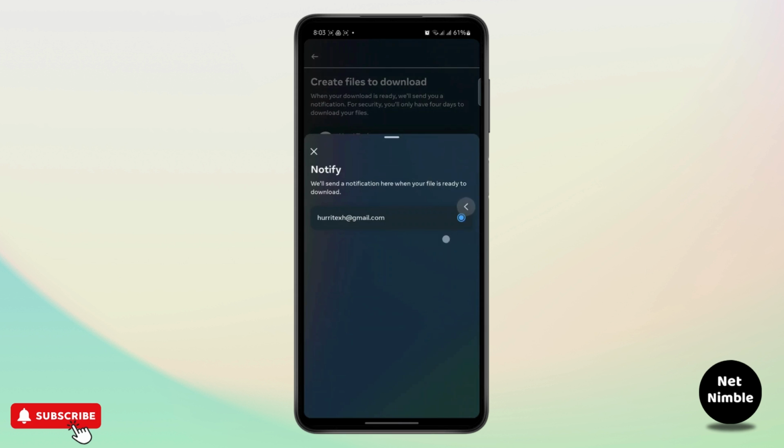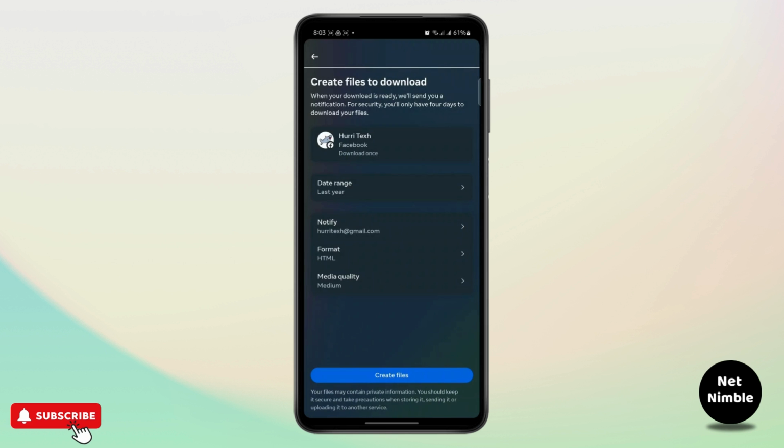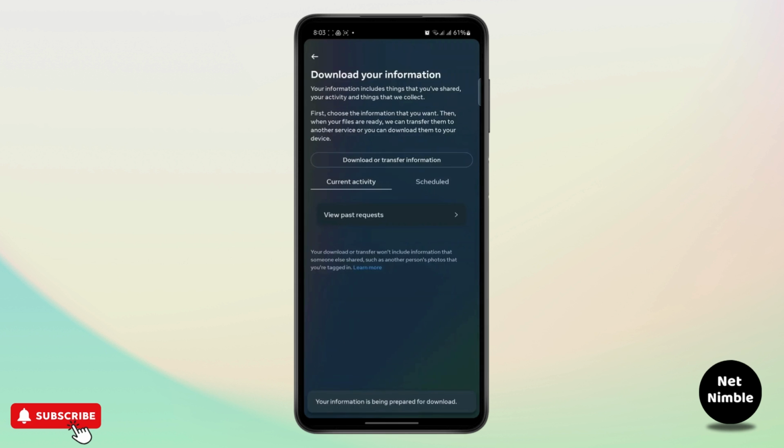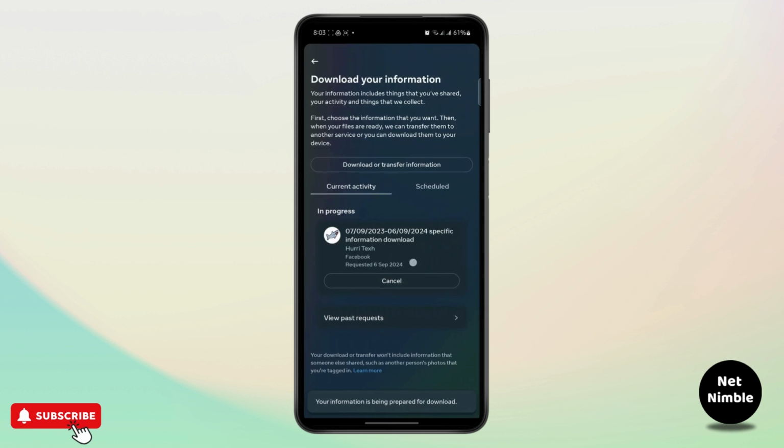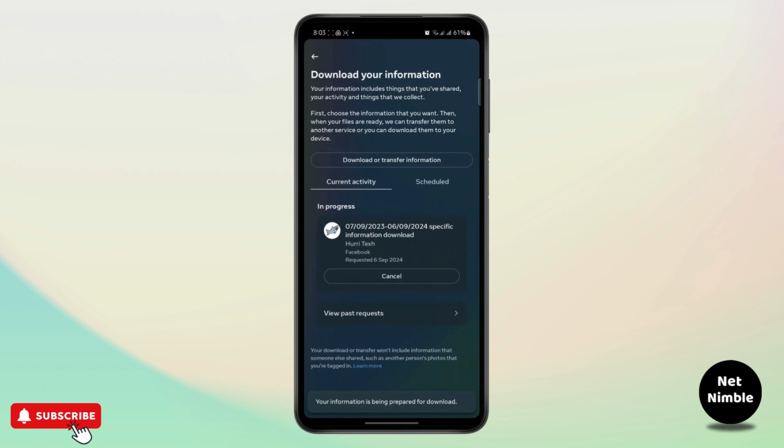You can choose your email right here. I suggest you keep the HTML format. So once you do that, tap on create files. Now this will send a request to Messenger. So this will be accepted within 24 hours or within 48 hours. So within that time period, you will get a download option instead of this cancel right here. Then you can easily recover all of your end-to-end encrypted chats on Messenger.